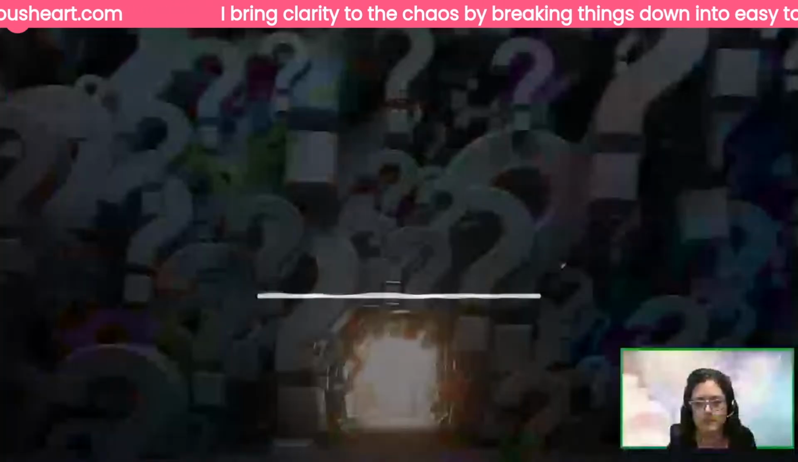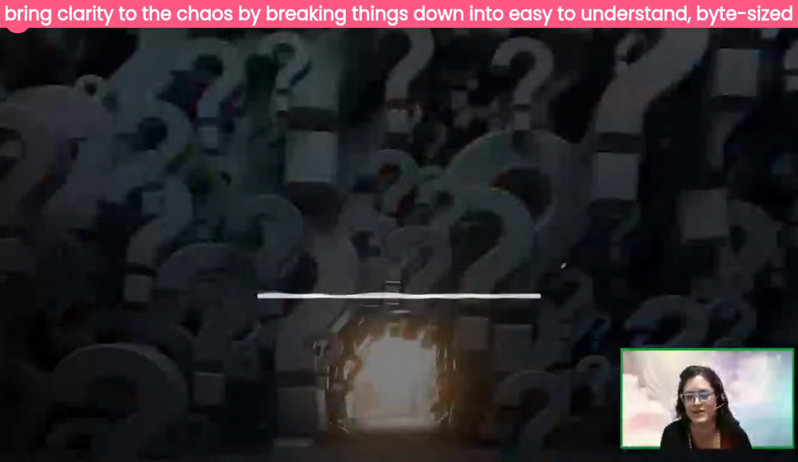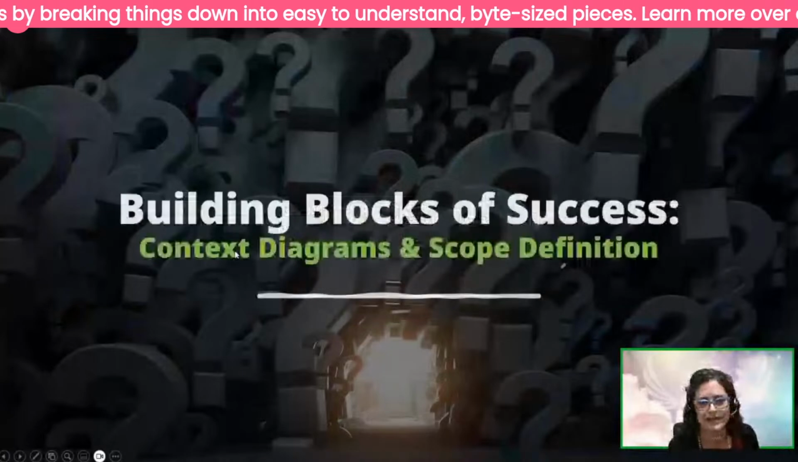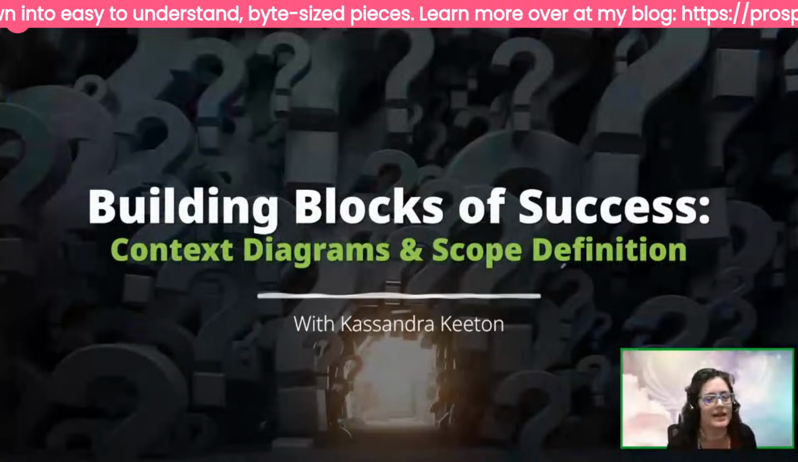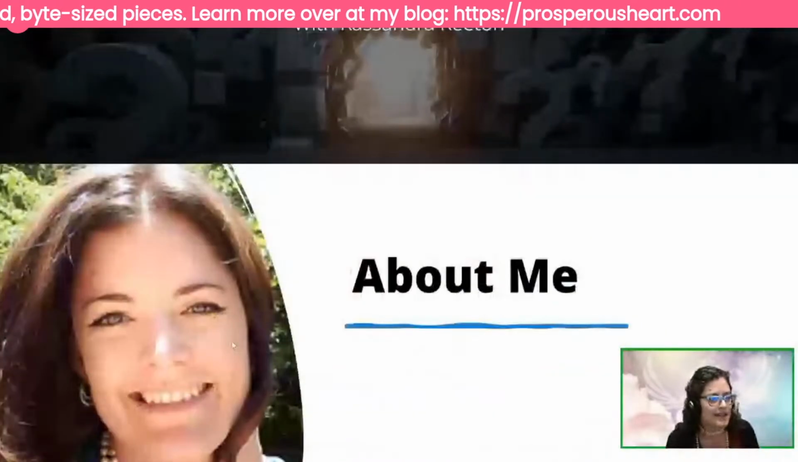This is the part of the training that I've done. The topic of today's training is building blocks of success: context diagrams and scope definition. So, what exactly does that mean?